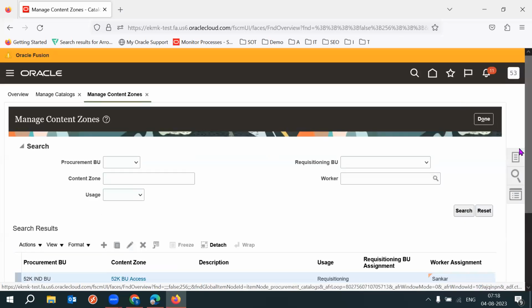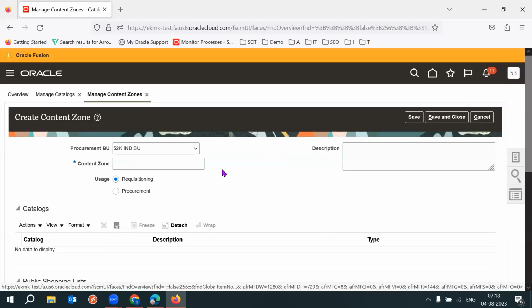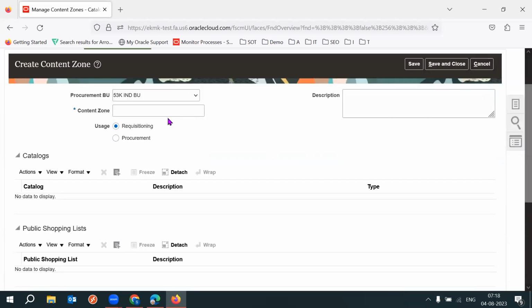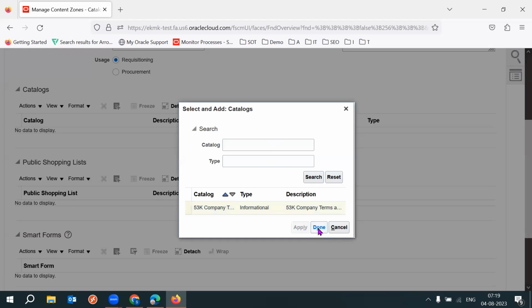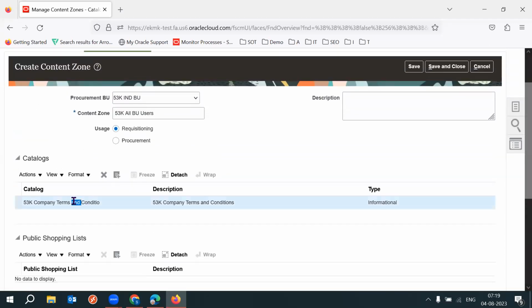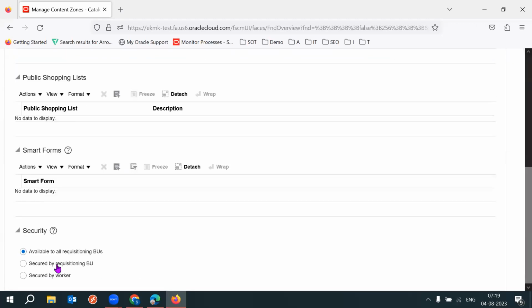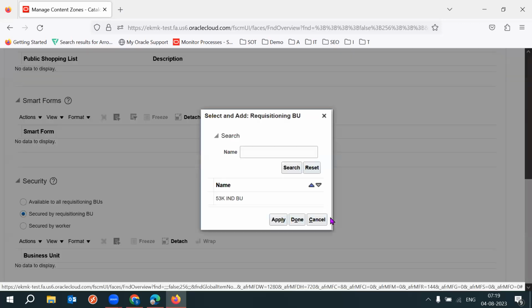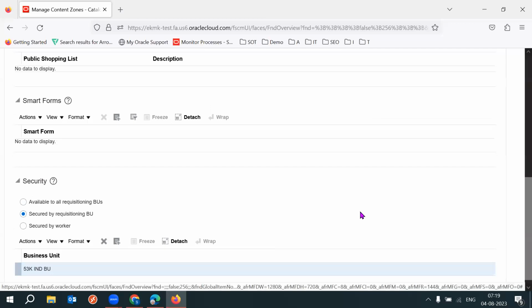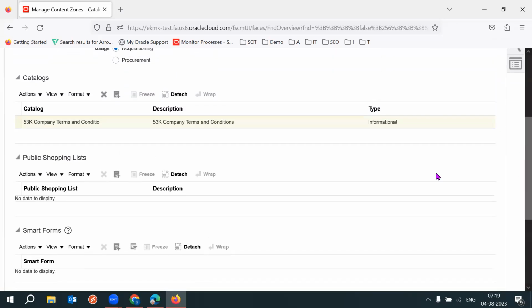Go to content zones and select new. Enter the content zone name, and add here the informational catalog that you created. I am providing this access to the users who are assigned to our VU. Nothing but who has our VU access, they're able to see the terms and conditions.